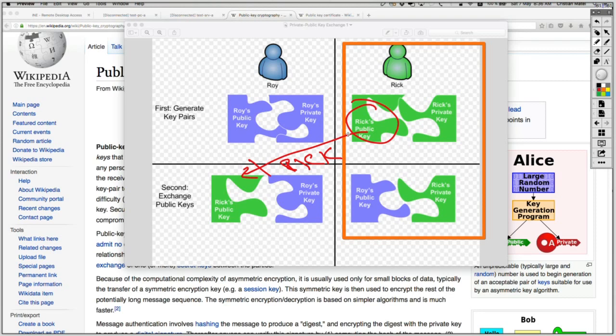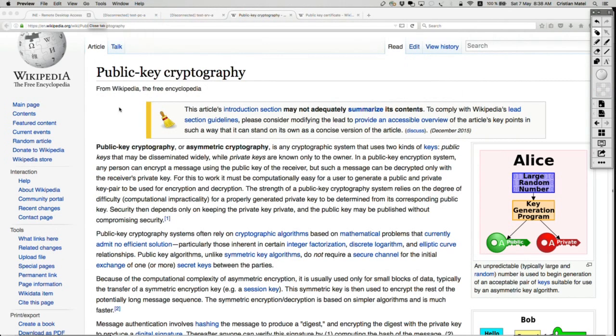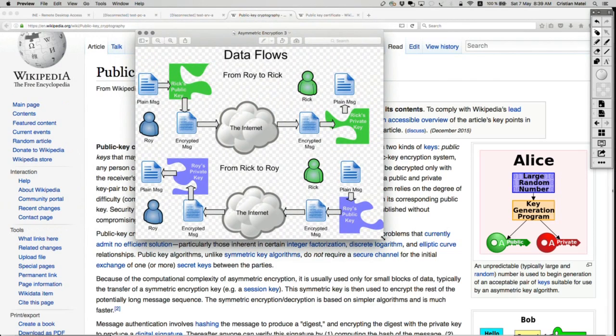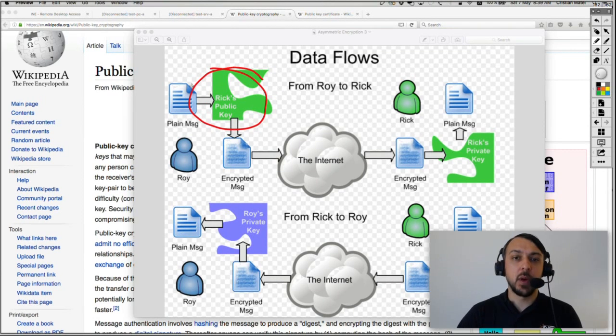Because Roy has no way with default asymmetric algorithms to check if that public key actually belongs to Rick or not, Roy is going to accept it. And what ends up happening is that Roy is going to encrypt messages with what he believes is Rick's public key, and he believes the message can only be decrypted by Rick's private key, which is correct indeed, but the public key he received is not actually Rick's public key, it's the attacker's public key.